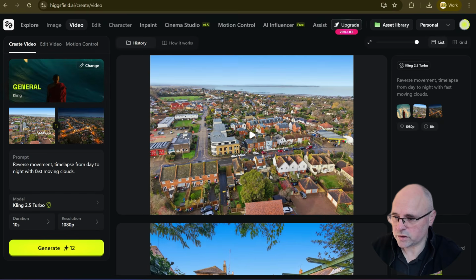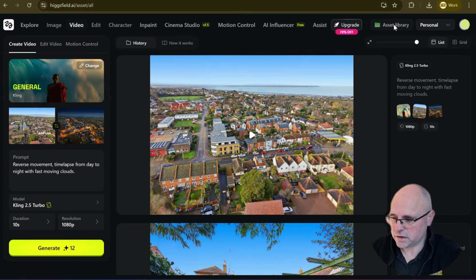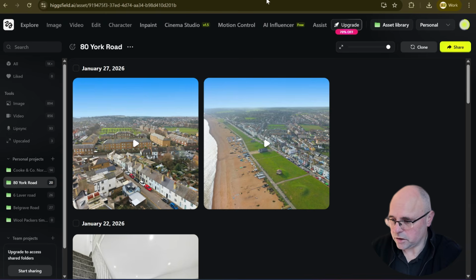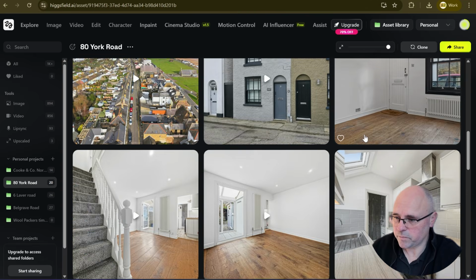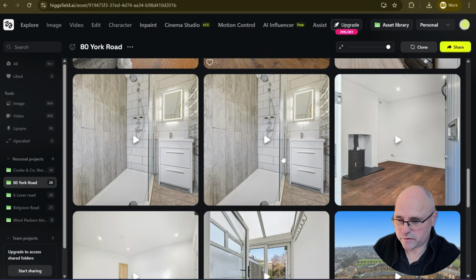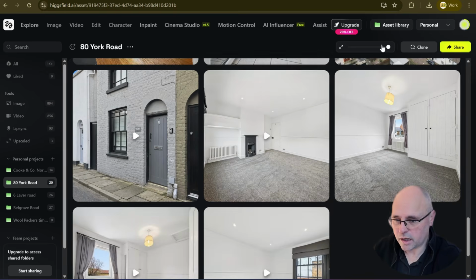So yeah, Higgsfield.ai. And what I also like about Higgsfield is that you can create your asset library. So if you're working on projects, you can actually have them in libraries here and keep them nice and neat and tidy. Okay, so here's some I've already been playing around with. I've been experimenting with different angles, so I'm going to just run through a couple of these and then show you guys the finished video, because I don't want to go through every single room because we'll be here all day.